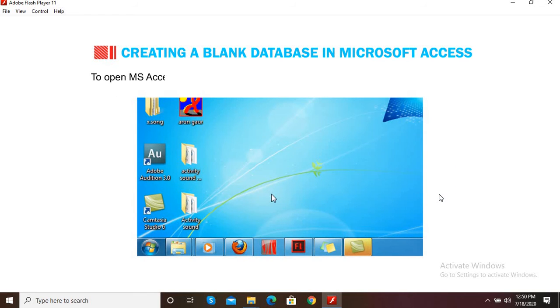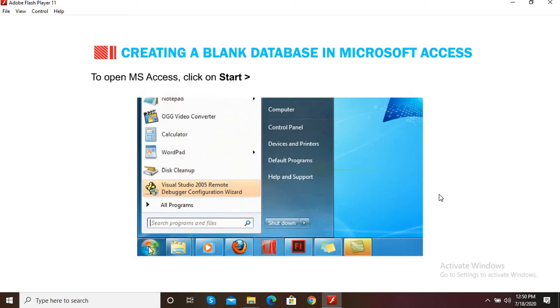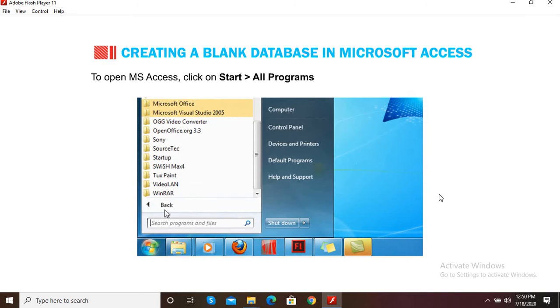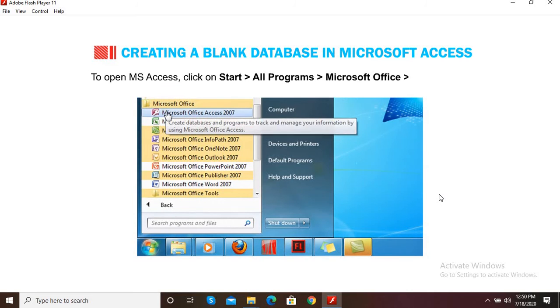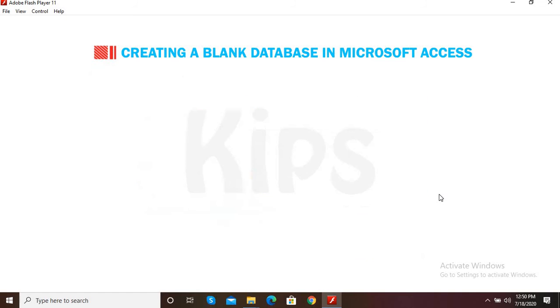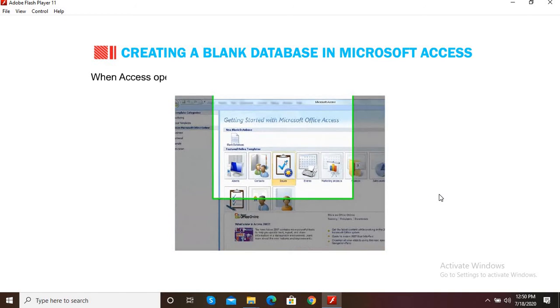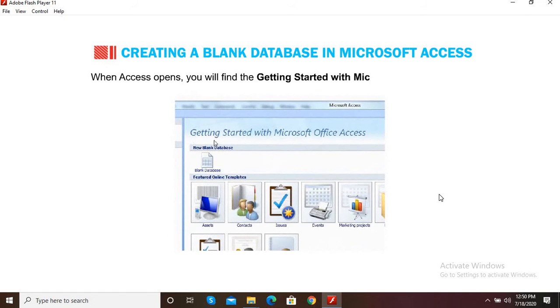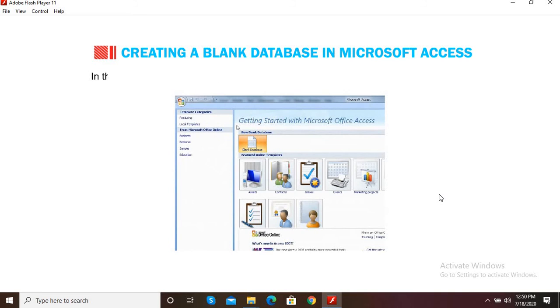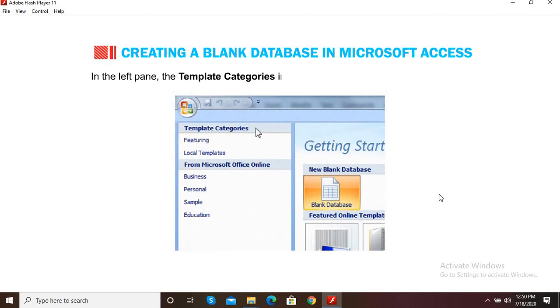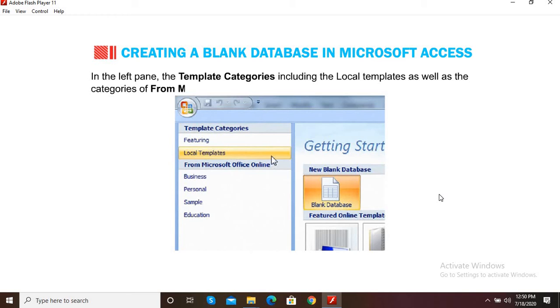To open MS Access, click on Start, then click on All Programs, then click Microsoft Office, and then click Microsoft Office Access 2007. When Access opens, you will find the Getting Started with Microsoft Office Access window. In the left pane, the template categories, including the local templates as well as the categories from Microsoft Office Online are listed.